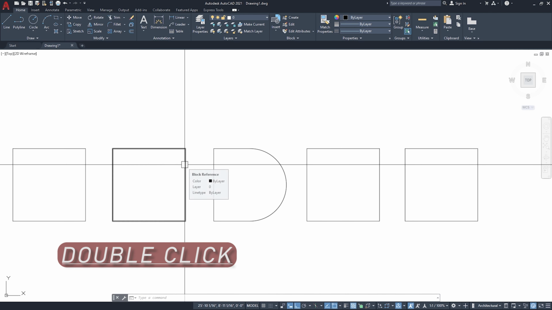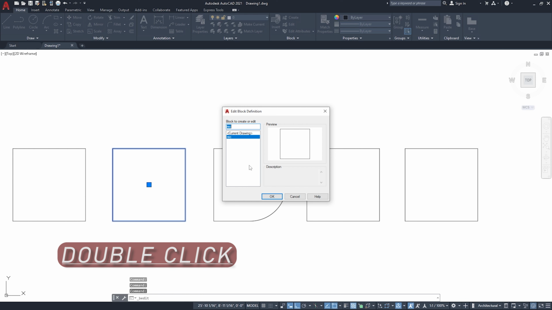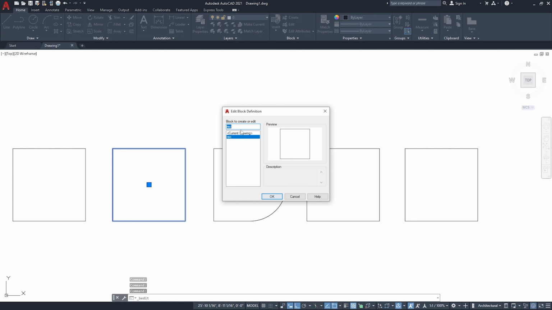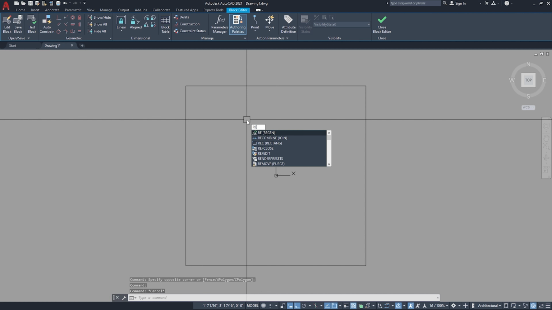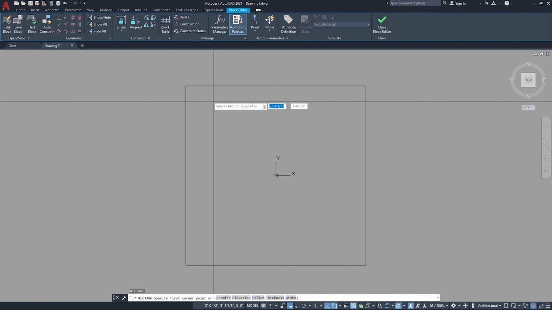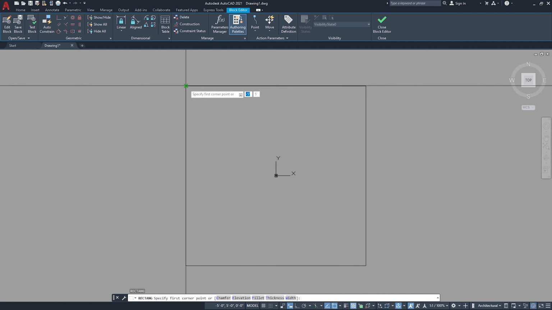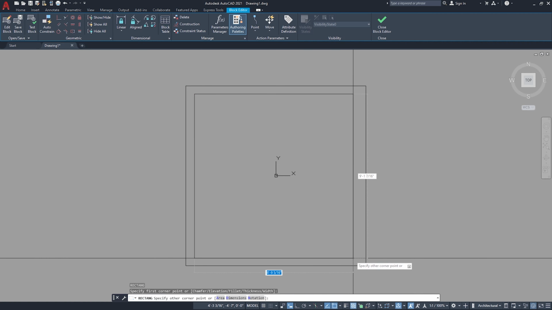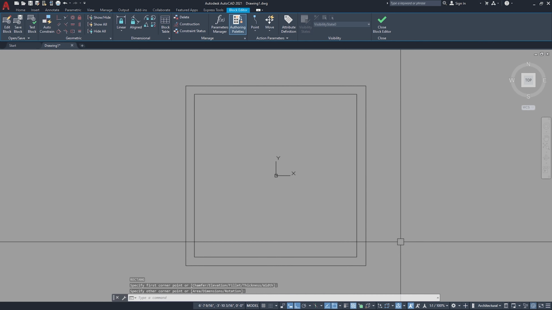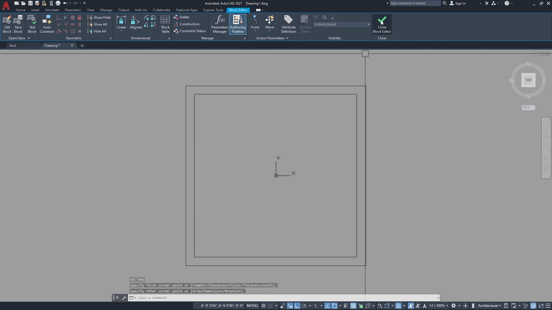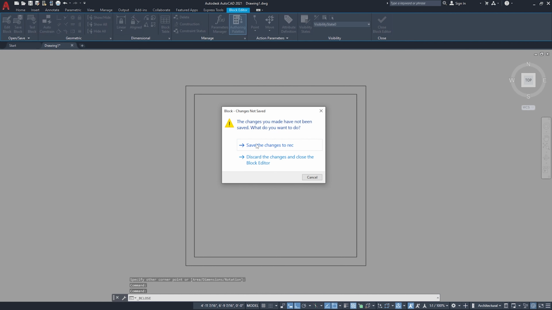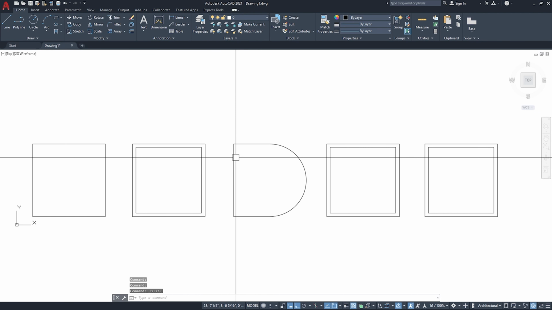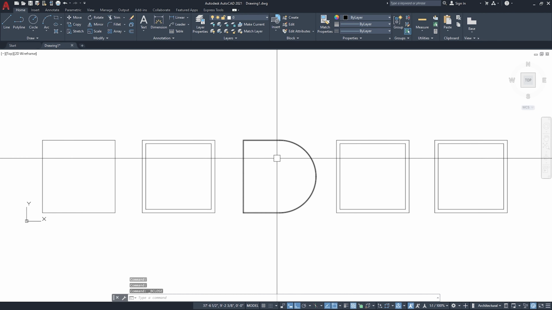Now if we want to edit this block, you can just double click on it. It will bring back this bar and we are inside the block now. We'll make a rectangle inside the box. Remember, if you make any changes to any of the blocks, it will automatically change all the blocks. So let's just close the block editor, save changes, and boom, you have all the other blocks updated.